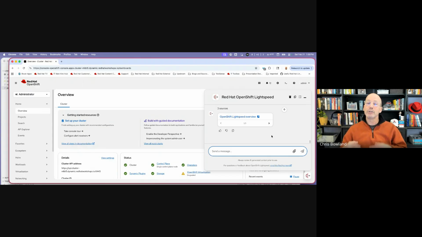You build a container image, you integrate that with Lightspeed, and then you can ask questions that are specific to your organization about how to use OpenShift or really anything else that you've put inside that. So for example, we can ask a question like this.